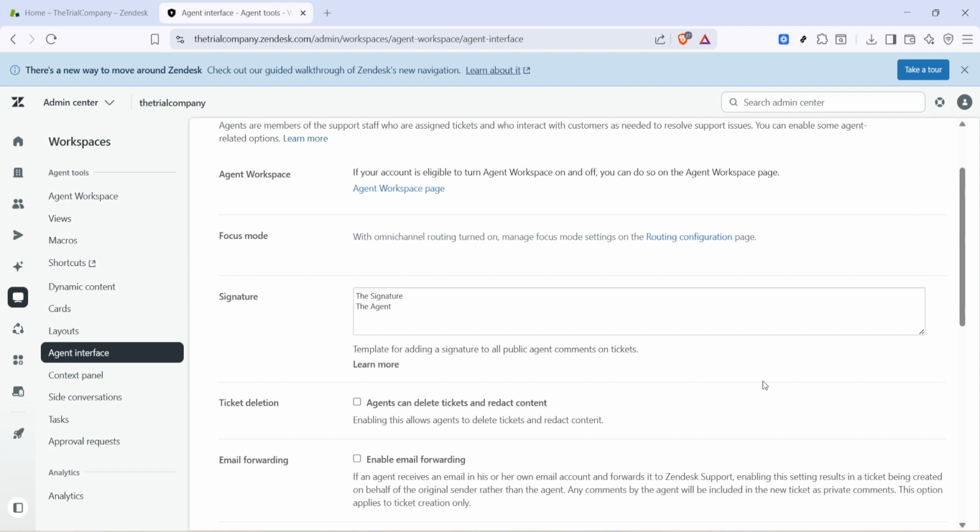That's it. A quick, reliable way to add a polished signature in Zendesk and keep every message on brand.